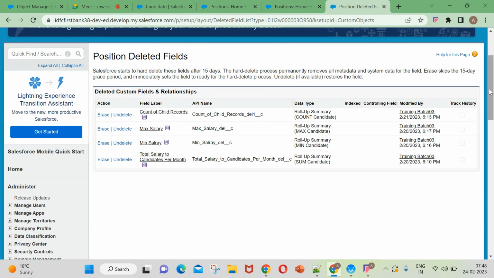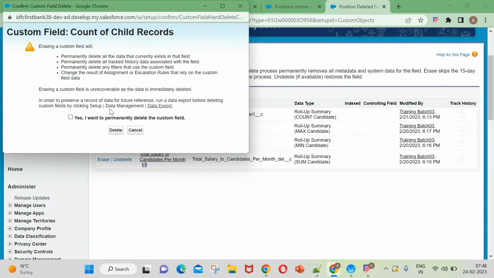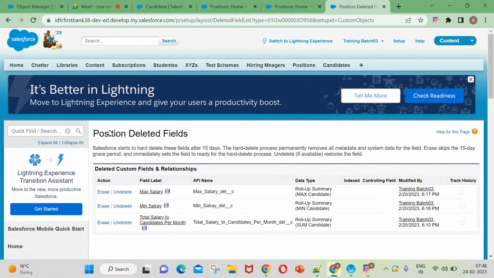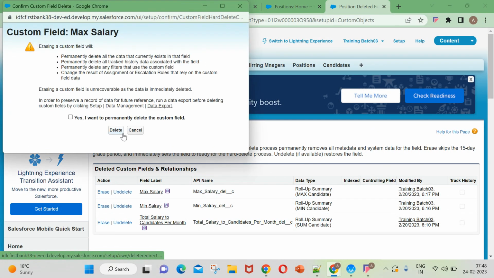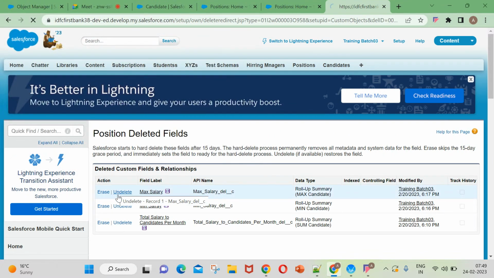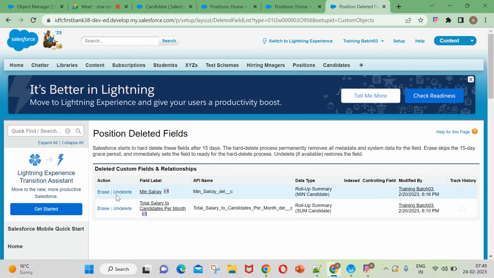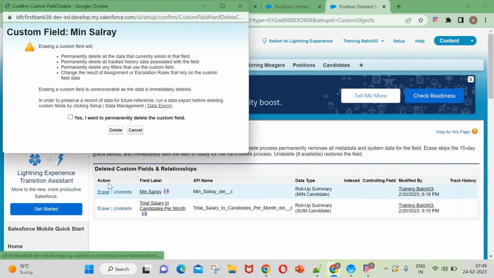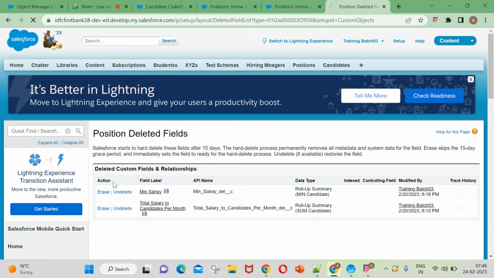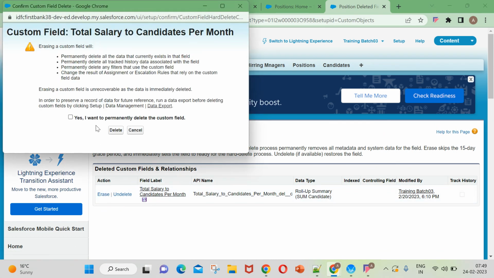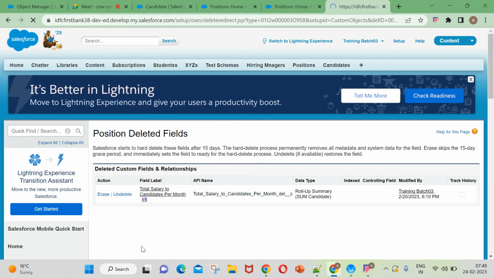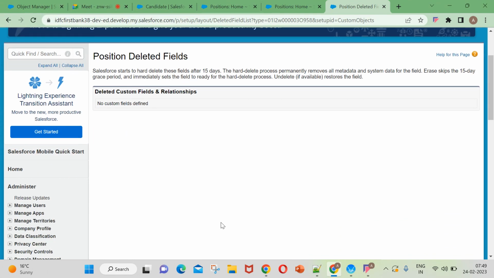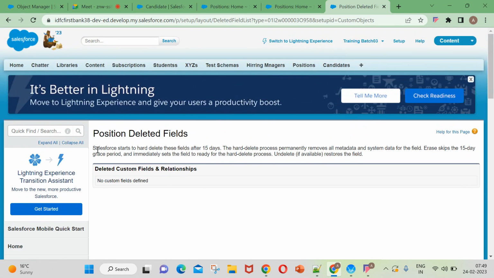The permanent delete option is there. So we have to check this box, I want to delete permanently. So I'm going to delete permanently, I'm doing erase. Here, if you click undelete, it will again come back into the fields and relationships of the position object. Undelete means deleting and then restoring it back. So now I have deleted the references also in the recycle bin.